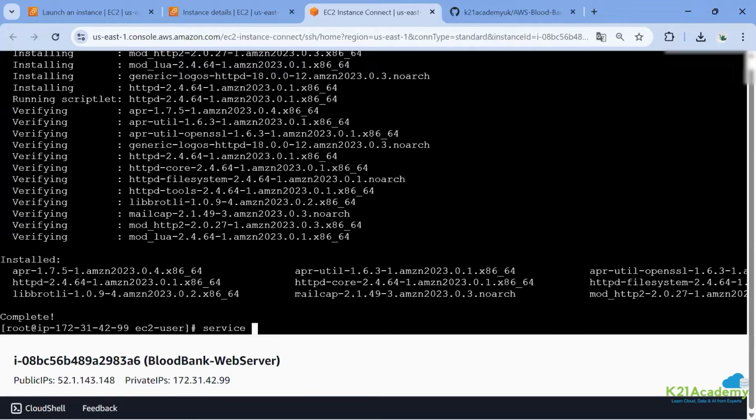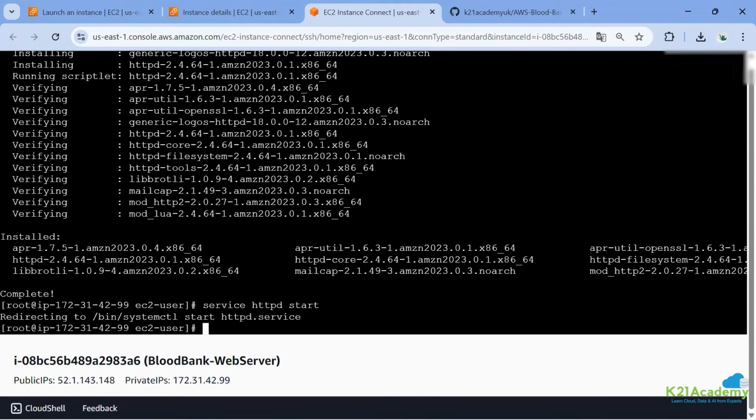There are two very famous servers on Linux. One is Apache httpd and the other one is Nginx. So those are servers which basically allow you to turn your VM into a web server. You say service httpd start. Then service httpd status.